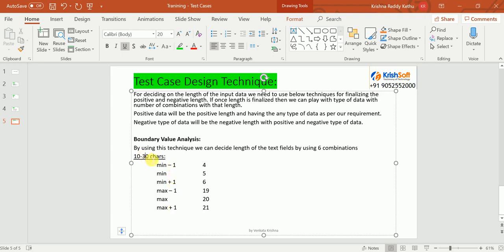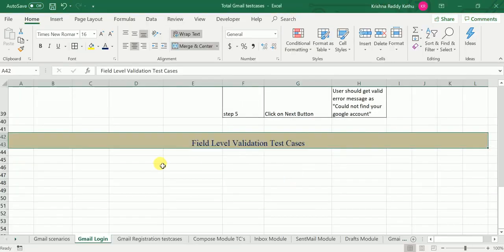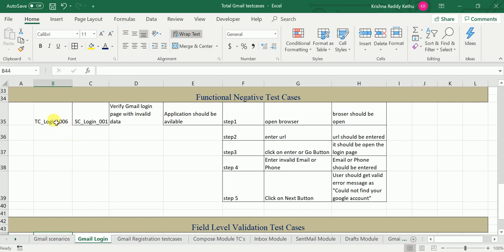If 10 is minimum and 30 is maximum, minimum -1 is 10 minus 1, 9. Minimum 10. Minimum plus 1, 11. Maximum -1, 30 minus 1, 29. Another test case, maximum 30. Last test case, 31. So these 6 test cases we need to write for the text fields. This is for the field level validation test cases. How we are going to write, I am going to show you now. So my test case 7.